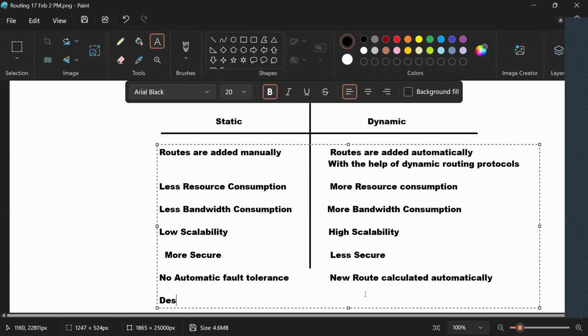In static, the destination must be known. Here in dynamic, the destination is automatic. We don't have to manually give the destination. We don't need to know about the destination. The routers will communicate with each other and they will know about the destination.